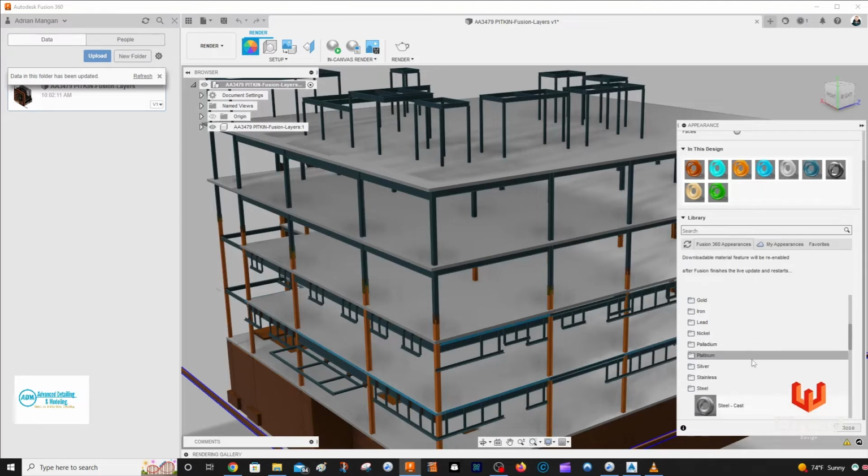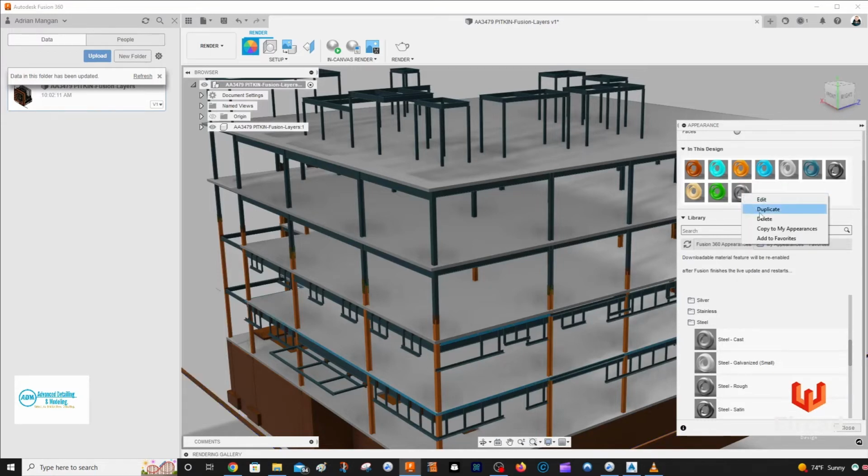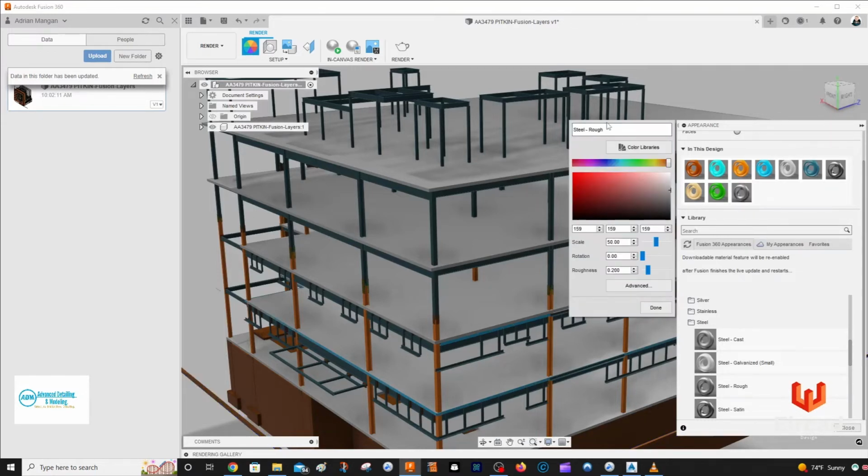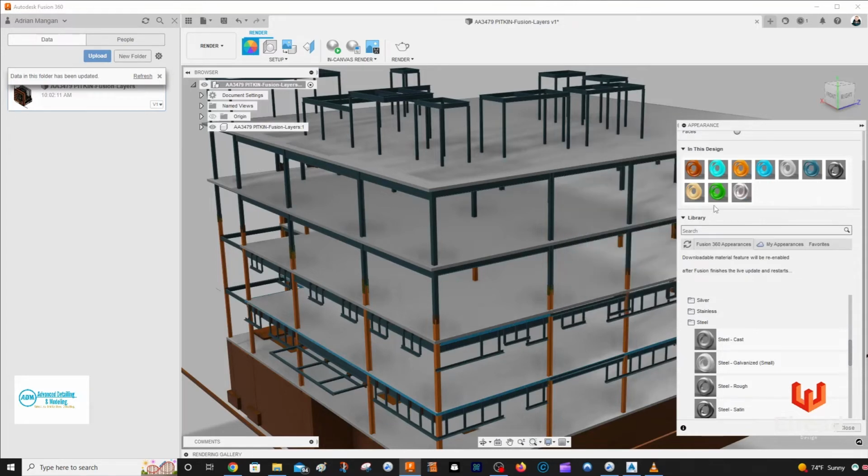So let's do steel rough. If I put this up here and then edit, I'll rename this as columns. So we can have columns 1 and columns 2, or we can just have columns. So let's just do columns for now, and we'll give them a red hint to them. Okay, so that's the columns.